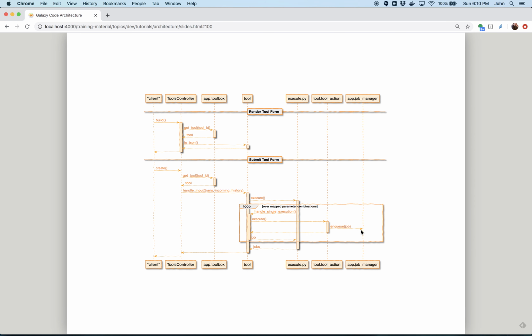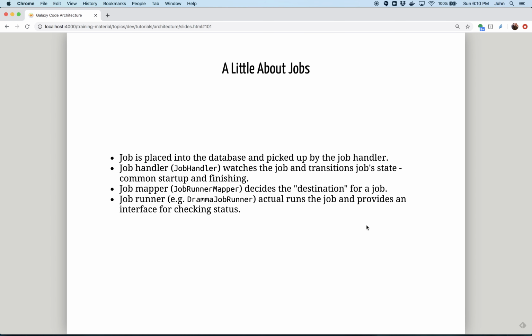And so you might wonder then, I put the job in the database, then what happens? Another complicated part of Galaxy that's pretty interesting, pretty central to what it does, though, are jobs. And so a little bit of jobs terminology here. The job is placed into the database and picked up by the job handler.